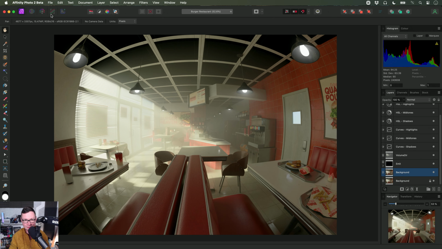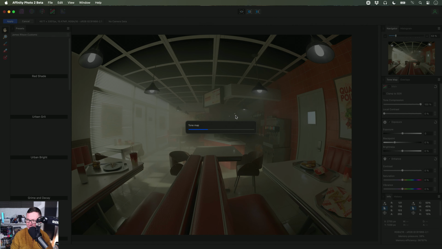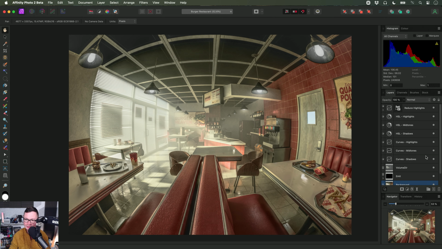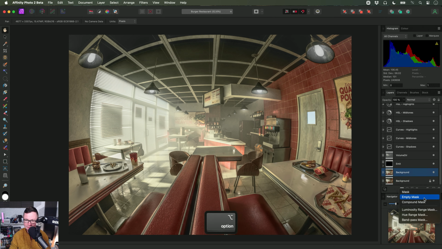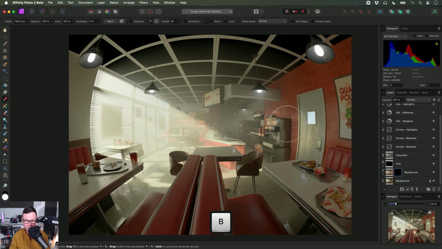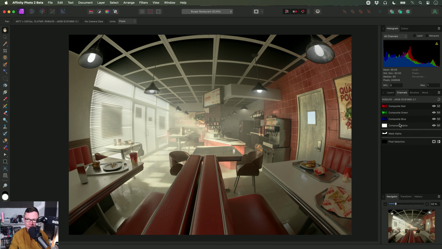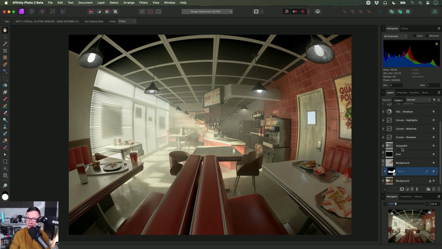So I'll duplicate the background layer. I'll go into the tone mapping persona, and I'll just add all this local contrast, then click Apply. And then I'll add an empty mask and grab the paintbrush tool, and just paint in over a specific area. Now, let's say at this point I just want to clear the mask, or I want to fill the mask to full white. Okay. So again, in Photo, you've got the channels panel, you go to the mask alpha, and you can choose clear or fill, right? In Designer, you don't have that, but even in Photo, that's not immediately obvious to people.